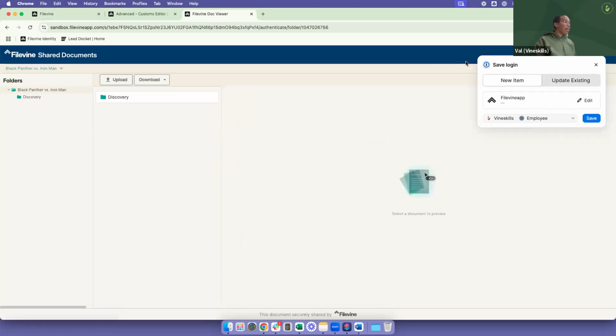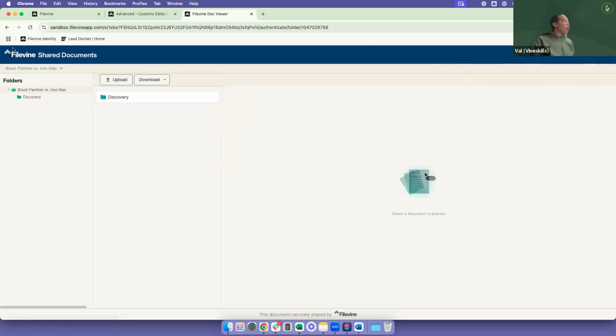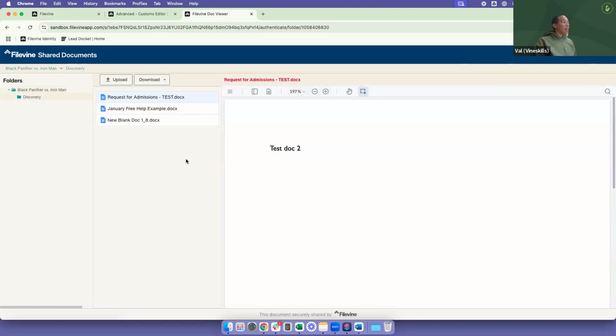Ta-da! So now we've got a very slightly different view. Over here on the left, we can see the folder tree for this share link, which is of course just the one folder. And when I click into that folder, I can see all of the documents that are inside it. So again, I can download all of these as an external party, and that's it. But now I've got this new button to upload things. Anything that I upload here is going to go directly into that Filevine org. So anybody who's in that project is going to be able to see all of the new documents.